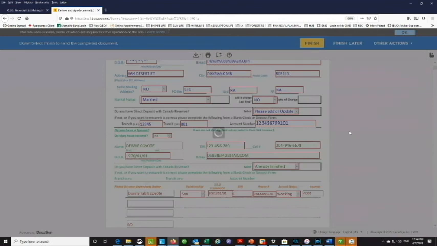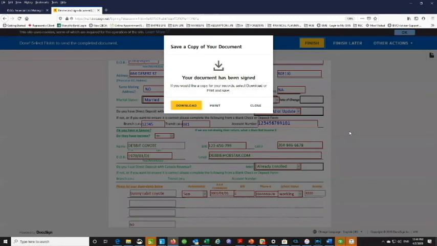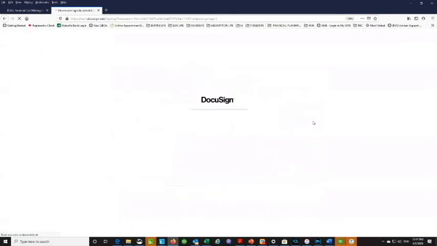At that point in time, it's going to send us an email notification with copies of all of your documents through our secure server. You'll have the opportunity to download a copy of this, print it off if you want, or close it if you don't need it. So at this point in time, I don't need it because I've already sent everything off. I'm going to hit close and we're finished.